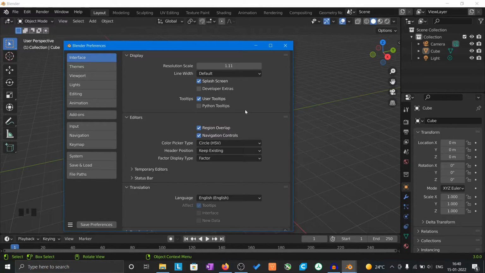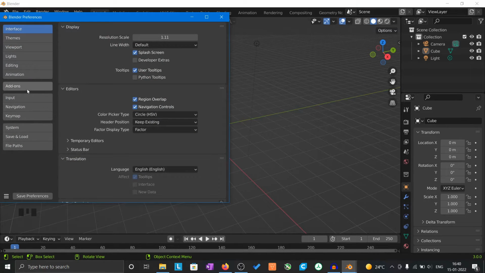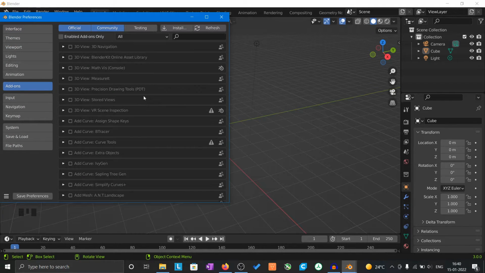Okay. Next thing we will see is add-ons. We will enable a couple of add-ons so that it's useful for you, especially when you start using Blender. This is very much suggested for beginner level users of Blender. The add-on section is in edit preferences, under add-ons. This is where you will install the add-ons.